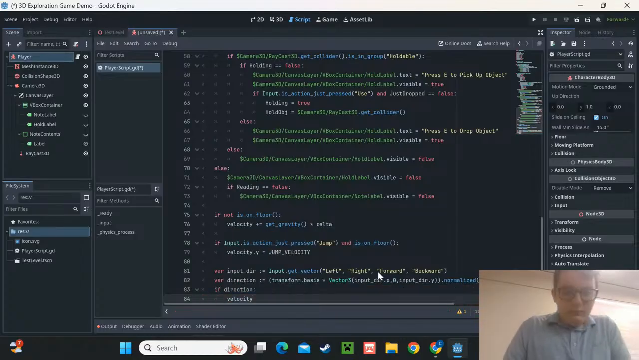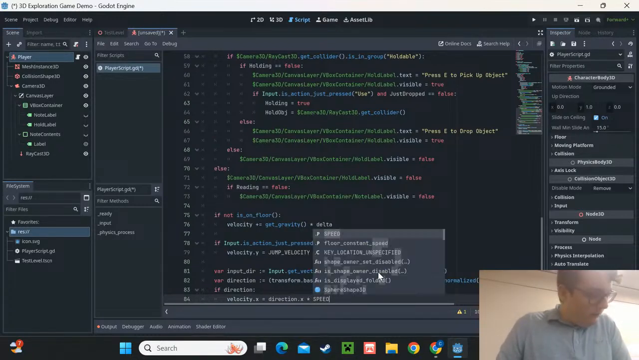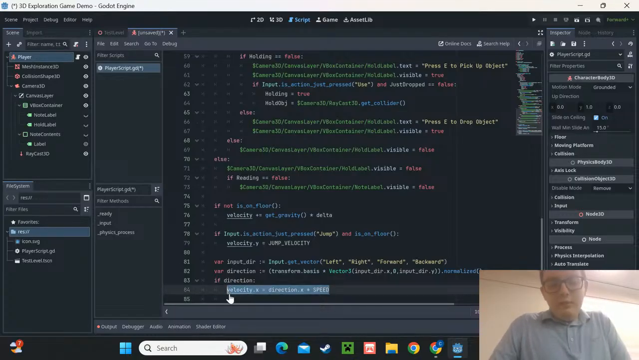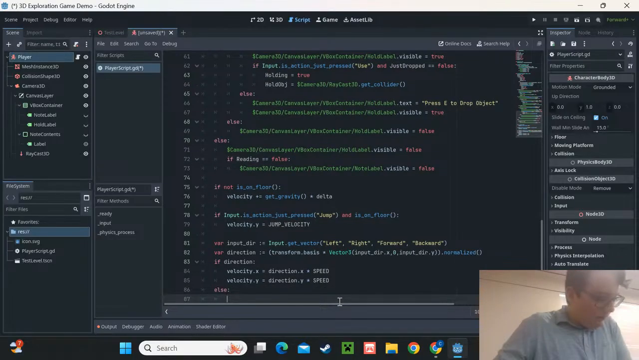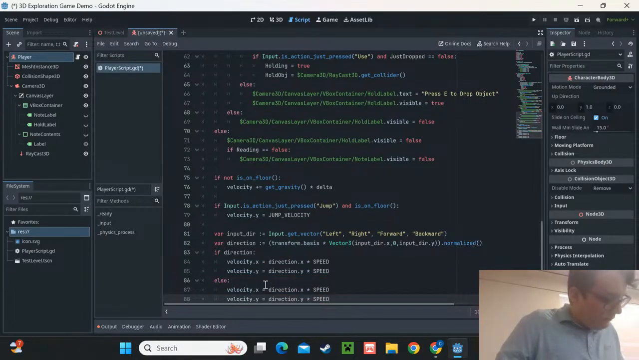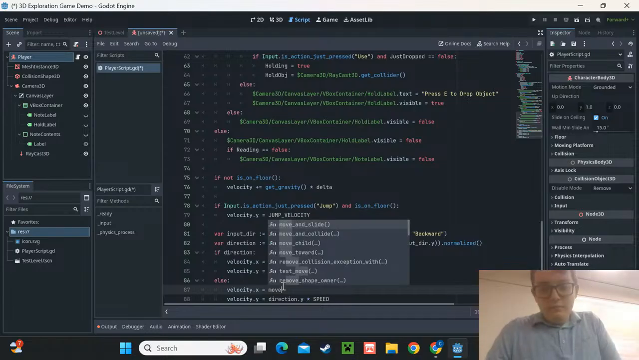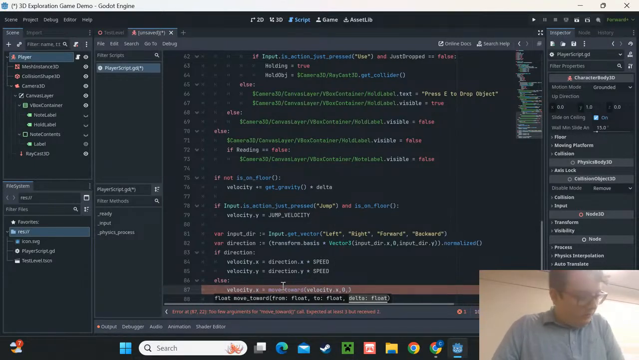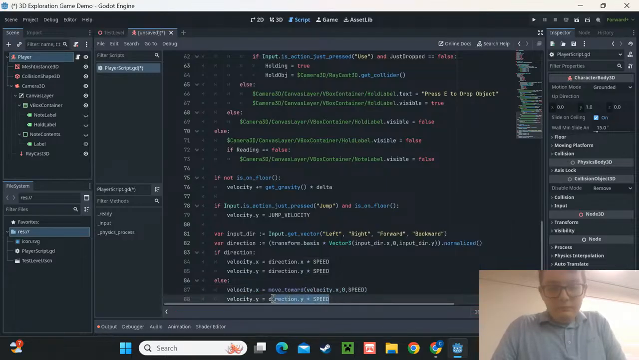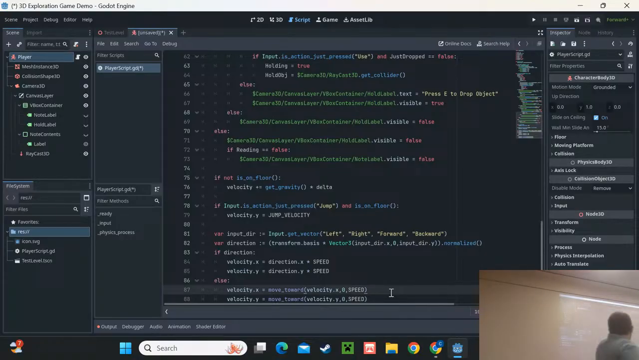Then velocity.x equal direction.x times speed. And we're just going to grab that. Else, we're going to grab these guys. Oh, actually, sorry, my bad, I got that wrong. Move toward velocity.x, 0, speed. Same thing here. Okay. What these are doing is, if you're not pressing move, it slows you down over time, essentially. So it's sort of like what I used to do for that friction stuff, just maybe a little bit easier. So that's just another way to do all that.